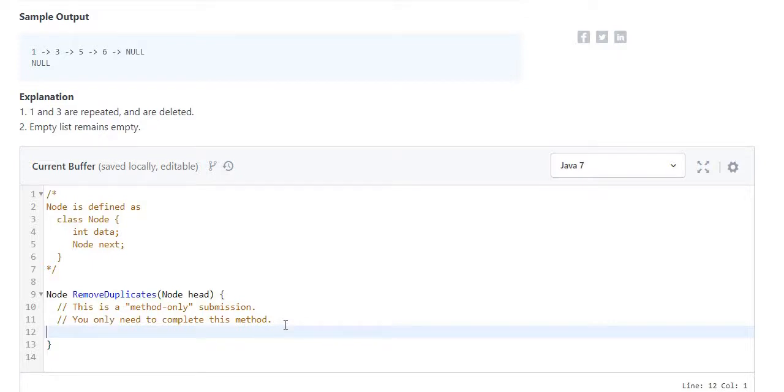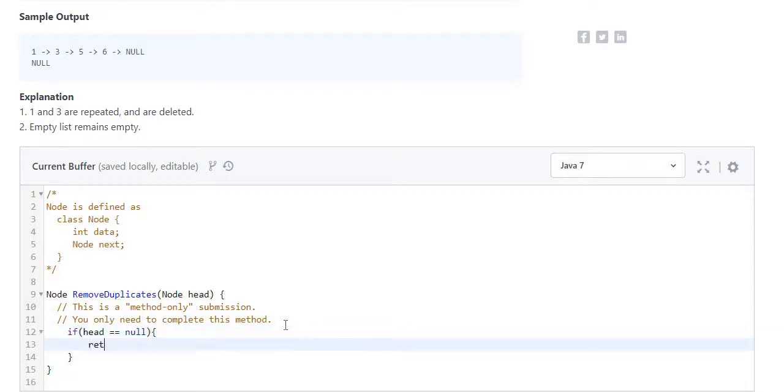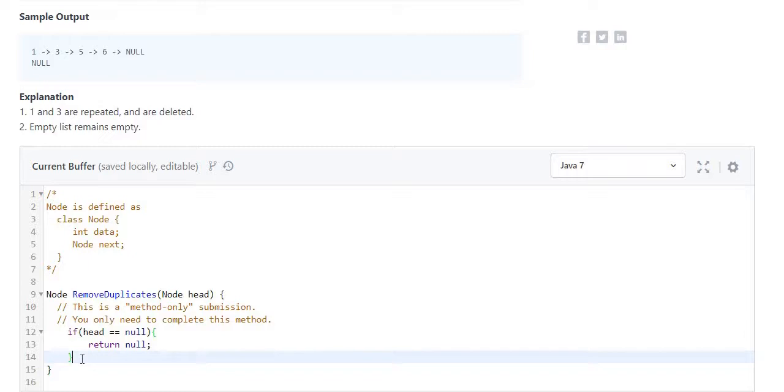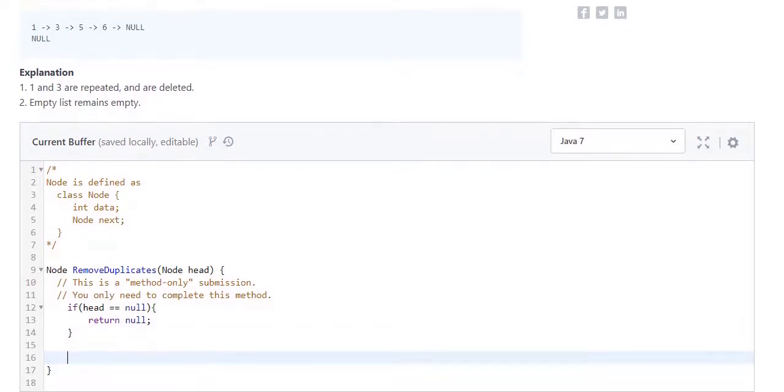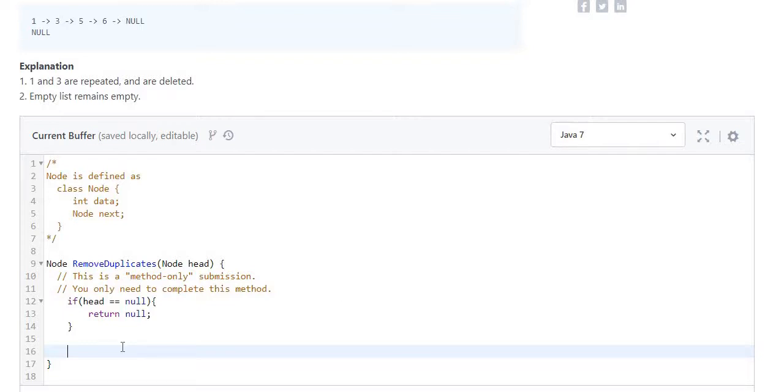Okay, first you want to check the base cases. You want to make sure that the head value that we get is not null. If it is, you have to return null. So if head is equal to null, return null. Once the base case is covered, we actually go to the meat of the problem.